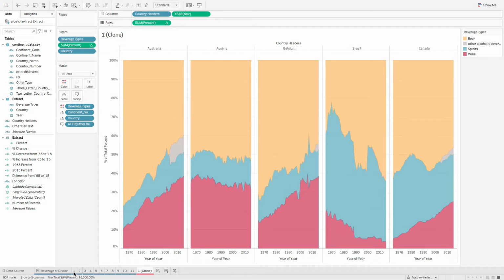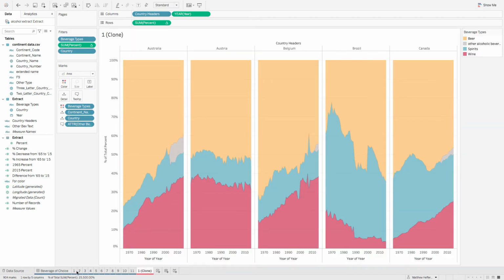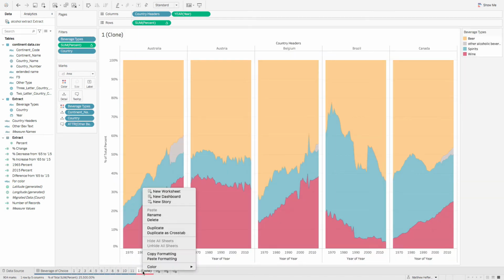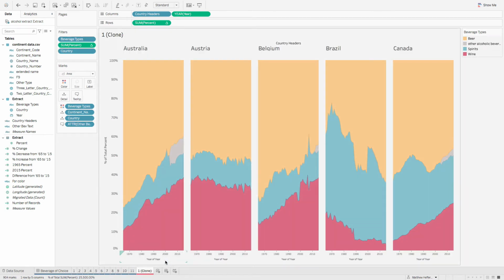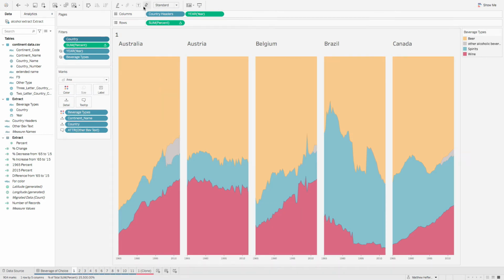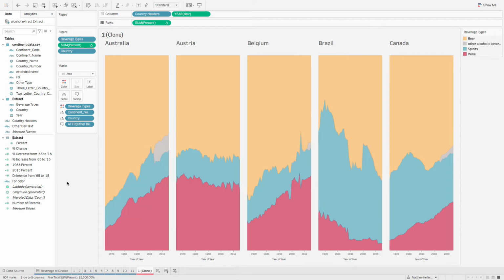Looking good. Let's go back to number 1 here. Okay, what we'll do is let's click 1. Let's go copy formatting. Come in here. Let's paste the formatting. Country headers. Let's hide that. We'll go to our axis and we'll just uncheck show header.